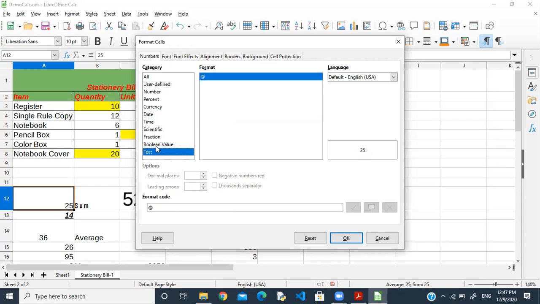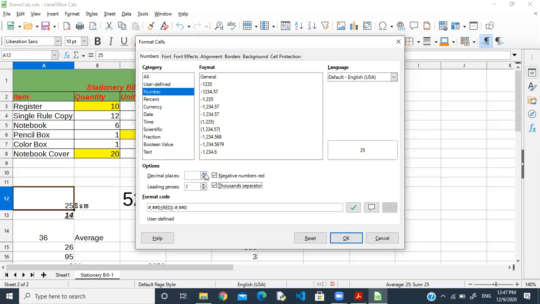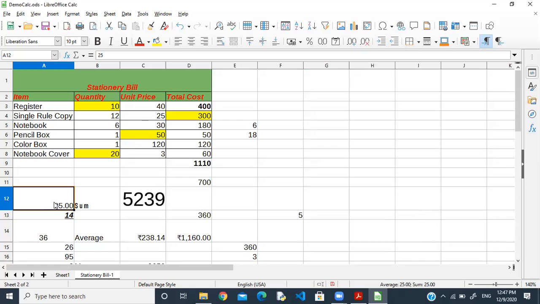And here are the decimal places also. Whenever you select the number, you can find the decimal places options available here. Leading zeros, and spaces are here. Do you want a thousand separator or not? Negative numbers should be displayed in a red color. So these types of options are available, and I'm selecting the thousand separator here, and for decimal places I'm giving two decimal places. I'm clicking on OK, and look at this.